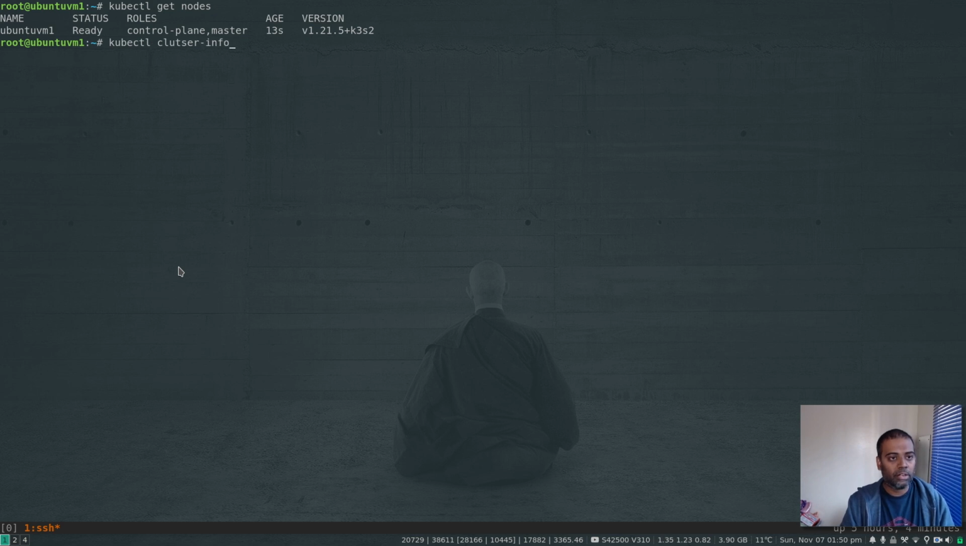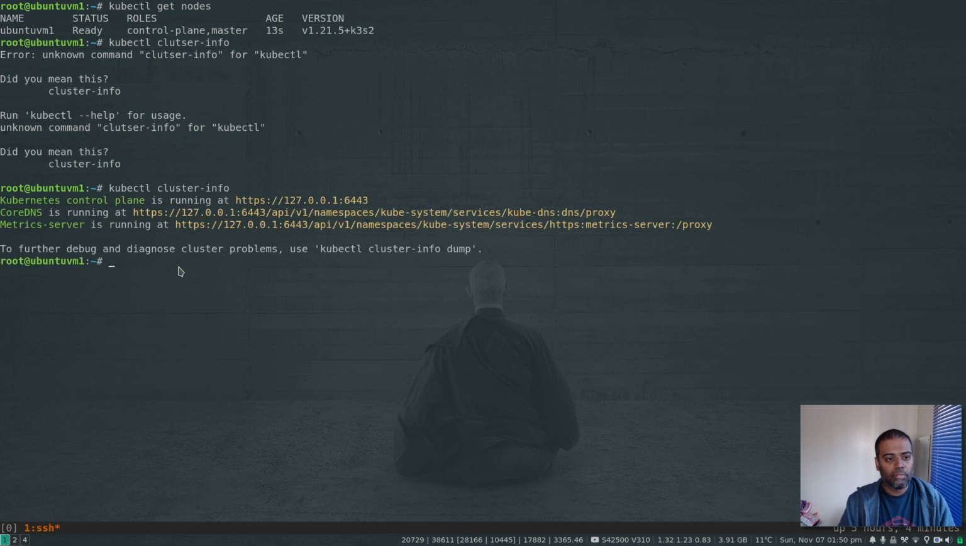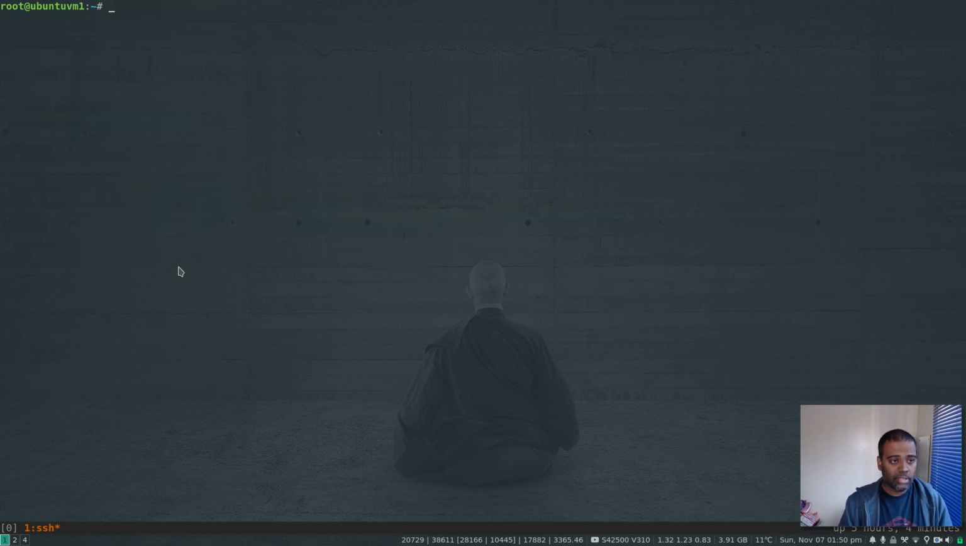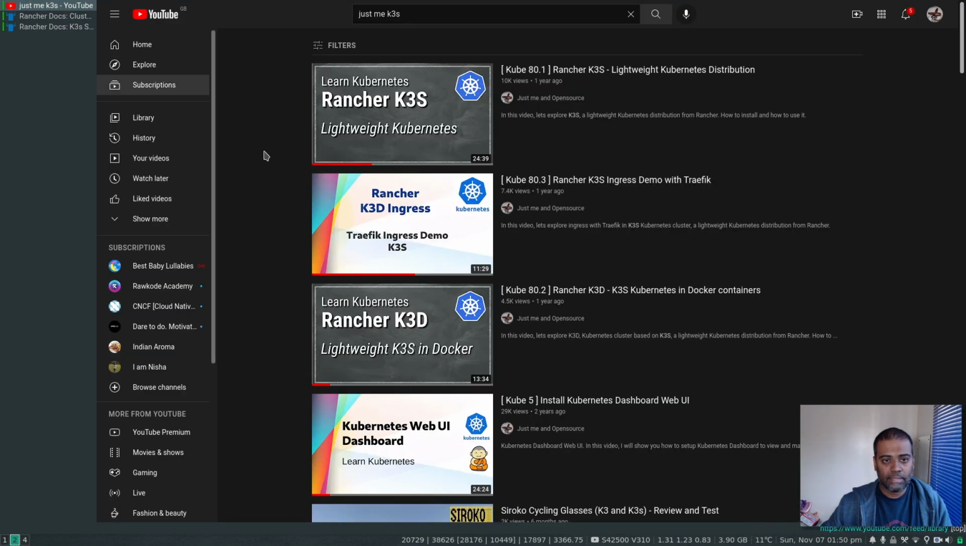kubectl cluster-info. Okay, so everything is looking fine. Alright, so we have our cluster running. We can add a worker node or K3S agent to this cluster. At the moment, this cluster consists of just one master node, but I'm not going to add a worker node. It's exactly the same thing that I've explained in this video, Kube 80.1.